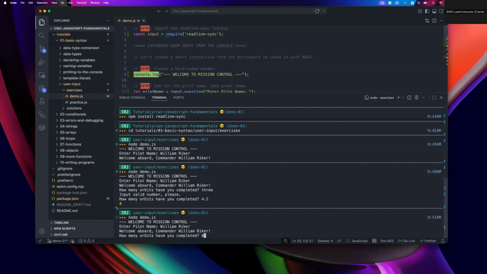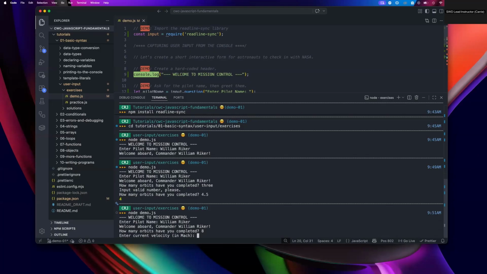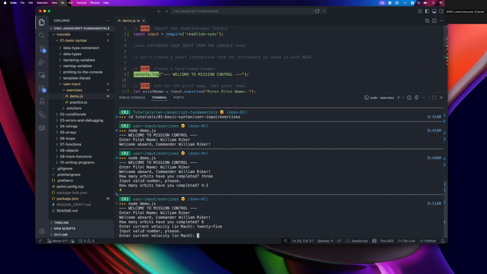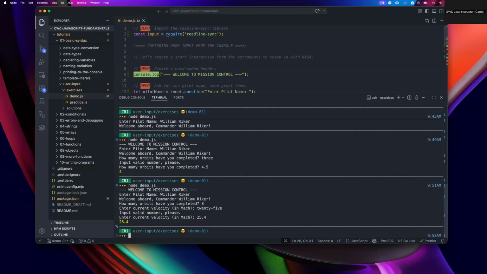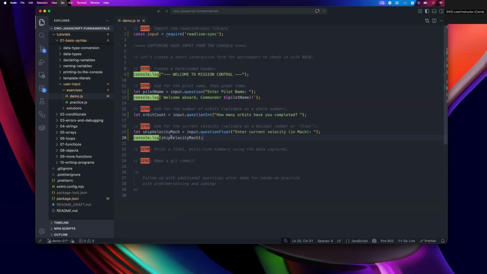Okay, let's say we have 8 orbits. Our current velocity is, and I'm going to break it on purpose, 25 as a string. Input valid number, please. And so then I will say 25.4. Okay, and it came back, so we definitely stored it properly. Good. So we now have the ability to ask the user in the console 3 different questions and get 3 different answers back and store them for use. So we're starting to build a whole program.